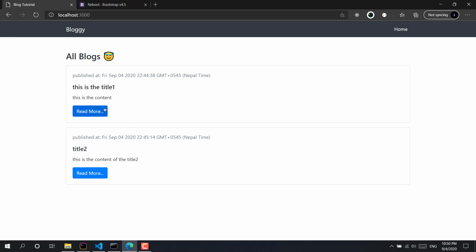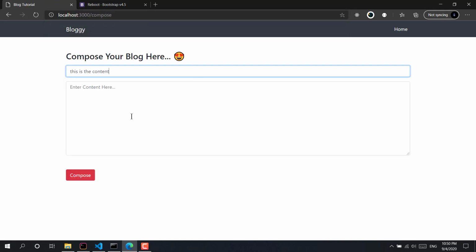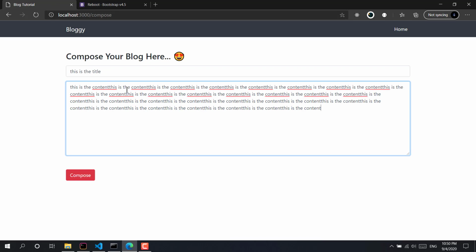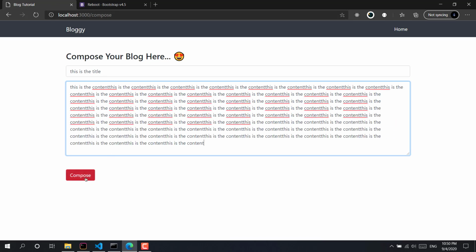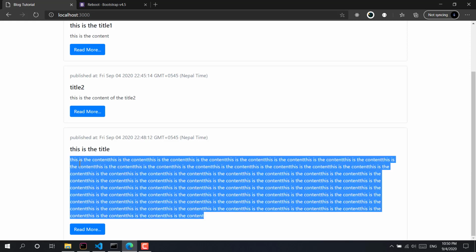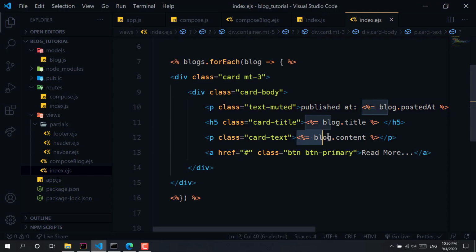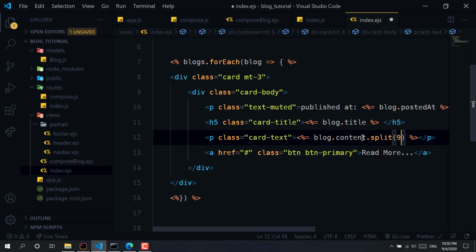Now what I need to do is, what if I have a lot of things? Let me copy it and go to the compose page. Let me give a title, this is the title, and let's paste a very long string. Let me click it here, and as you can see we are getting all the content. We don't want to display each and every content, so we want to slice it. So what I will do is blog.content.split, and we want to split from 0 character to 99 character. It means we will have a length of 100.